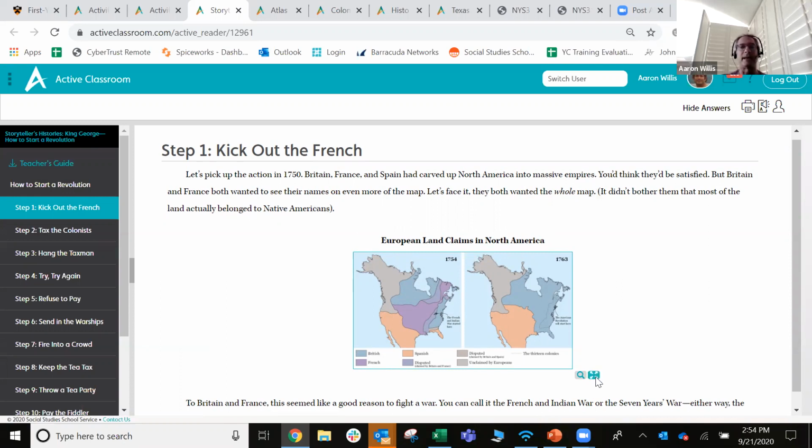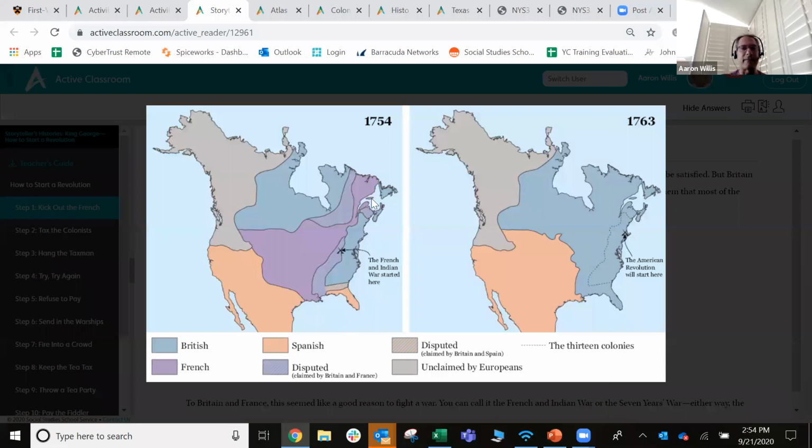We can go in and look at this change of the map in time, in terms of who's there between 1754 and just nine years later, how that map has changed.